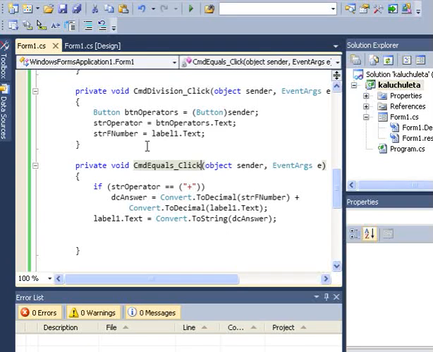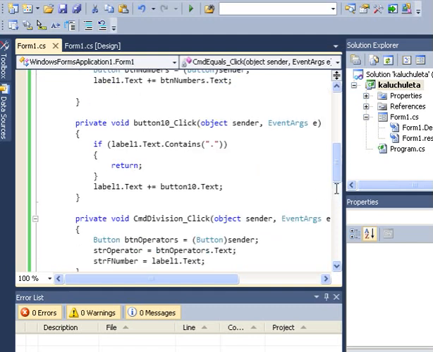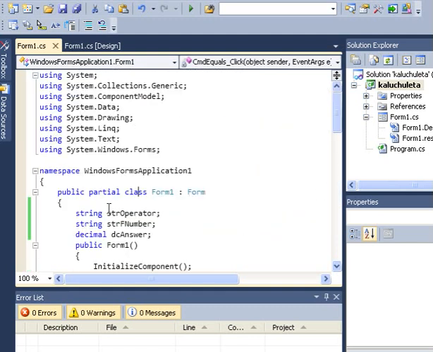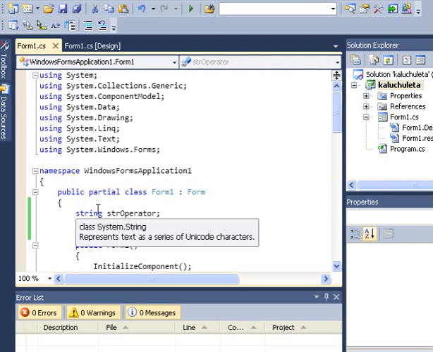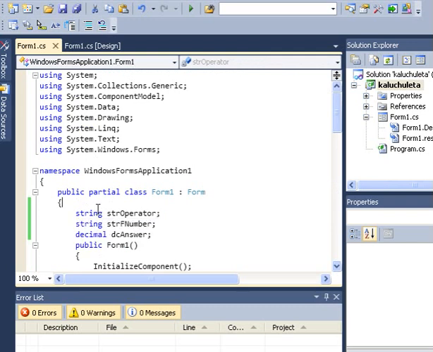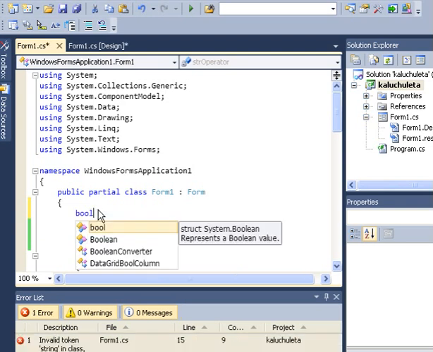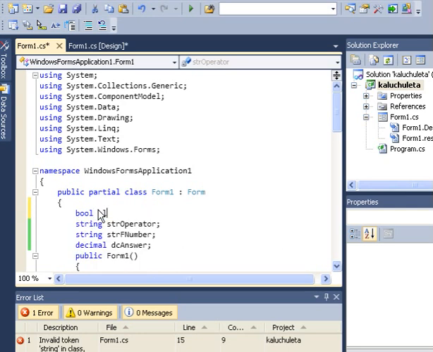Our next variable will be a boolean, so let's declare a boolean variable up here. I shall come here and say boolean, boolean check. Terminate this.